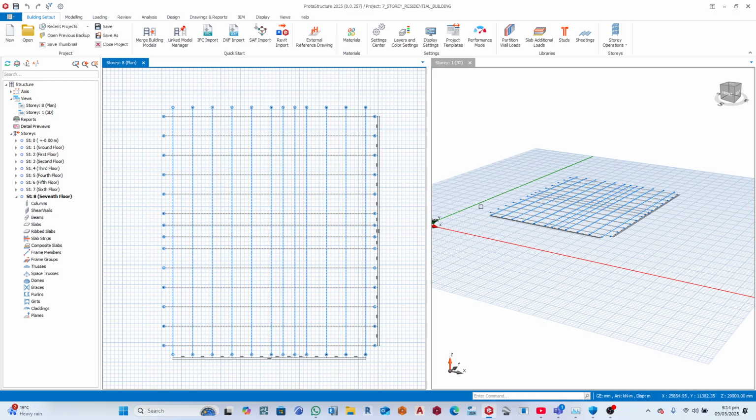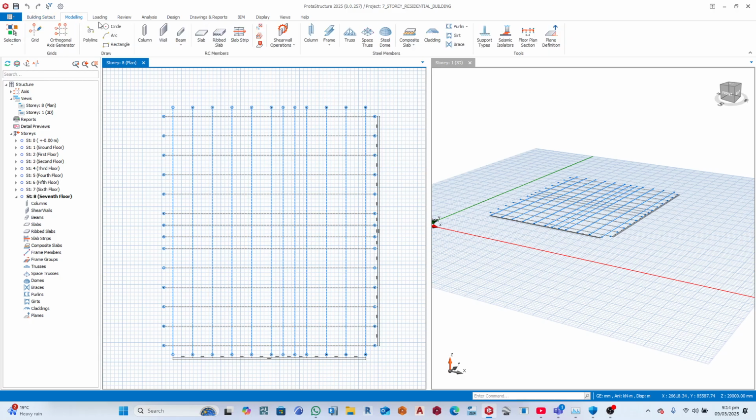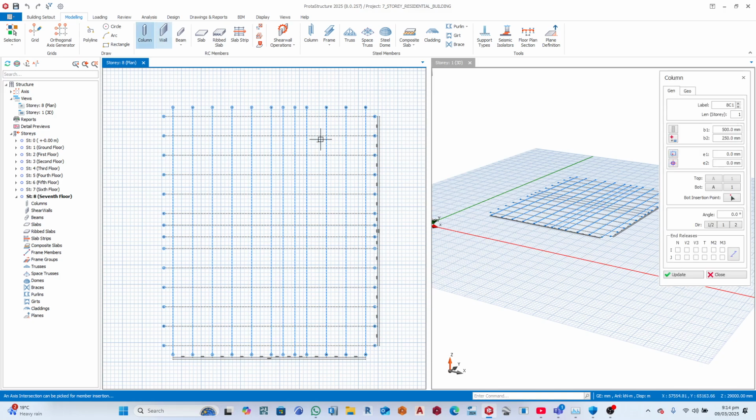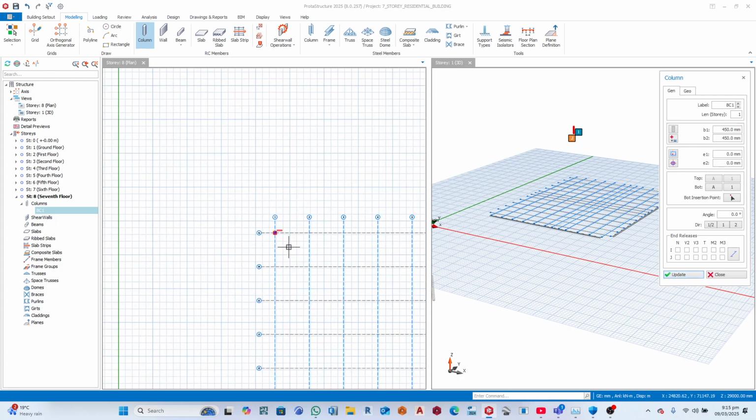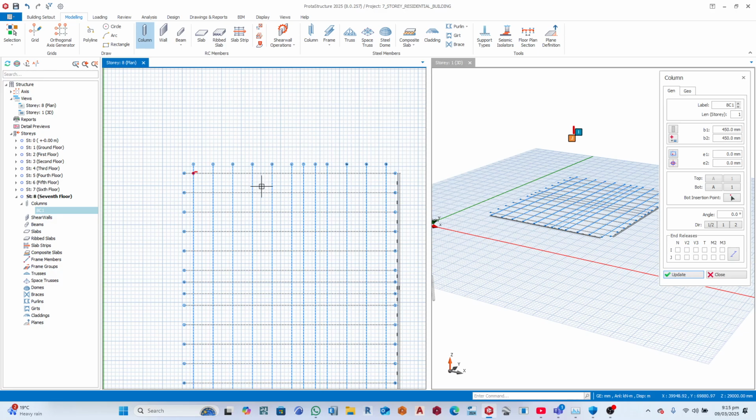So maybe let's pick maybe 450 by 450 columns, okay? We go to the modeling tab, we click on a column, okay? And then we're going to place a column maybe here, okay? And then we proceed to edit it. So we want it to be 450 by 450. Then we update, okay? Then we say, at this particular point, I'm just assuming how I would like it to be, okay?